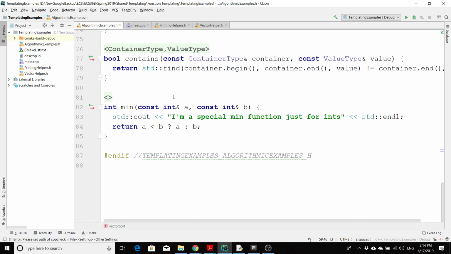Then over here we have another function, contains, that checks to see whether the container contains a particular value. What we do is we use find, and hopefully we'll talk about the algorithm library very soon. We search from the beginning of the container to the end of the container for the value, and if the result doesn't equal the container's end, we must have found it somewhere. So as long as you don't equal the end, we'll have found the value. If we do equal the end, we won't have found the value, and so the container doesn't contain it. Any questions here?